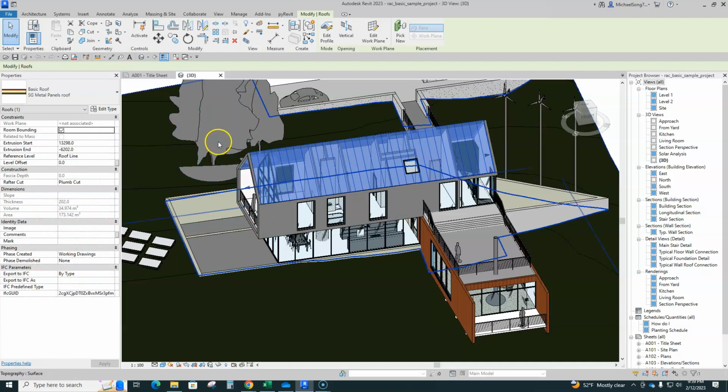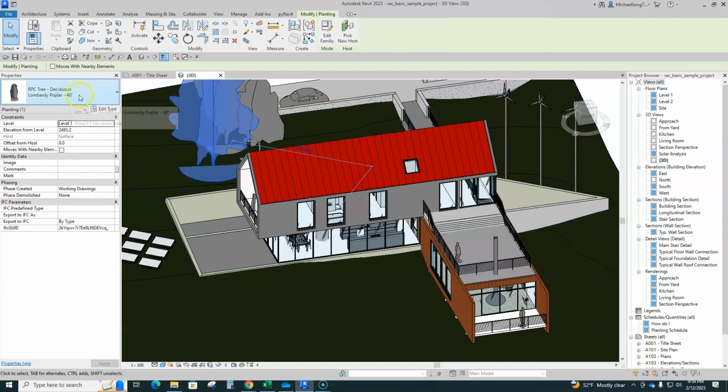is. I can pick this tree, and it'll tell me what kind of tree I chose, at what level it is, whether it's on the ground level or the first level or the third level, and the phase it was created. So please be mindful of this Properties tab, as it'll change depending on what you choose.